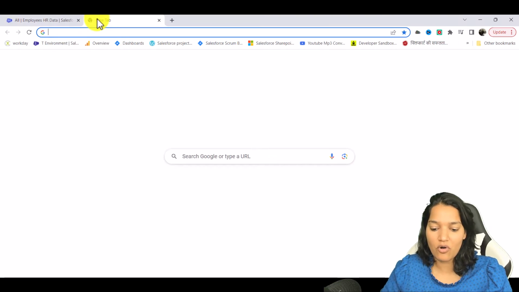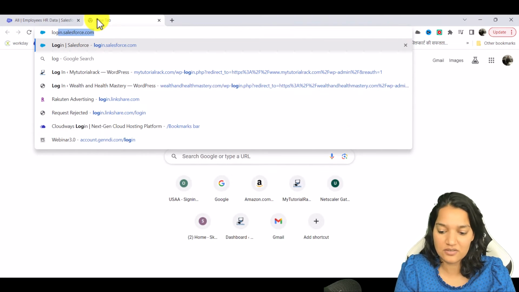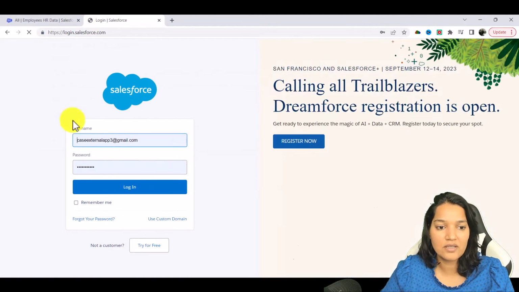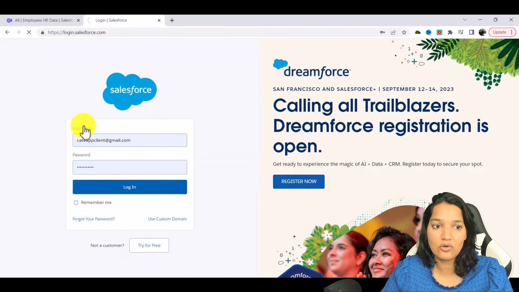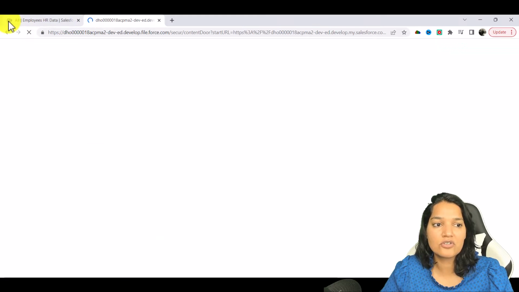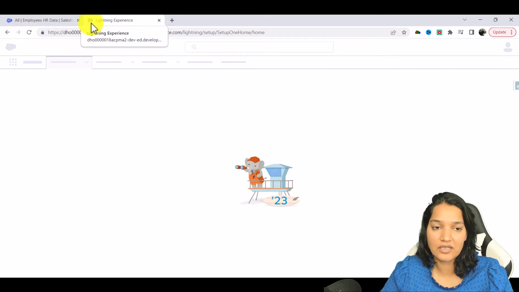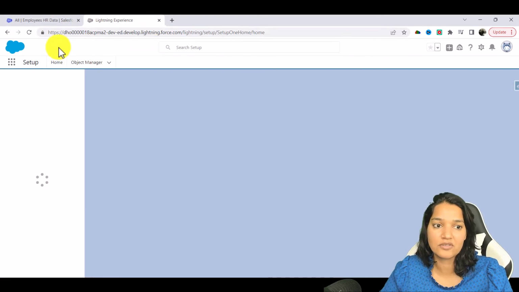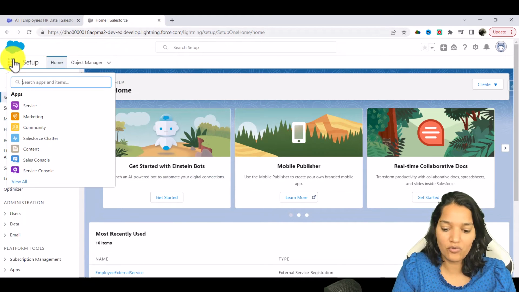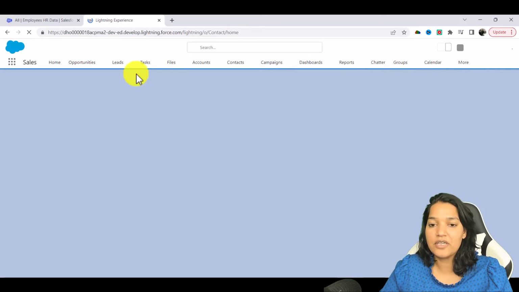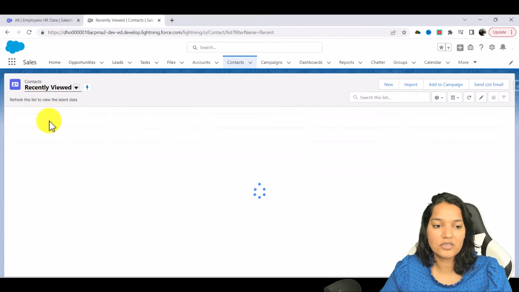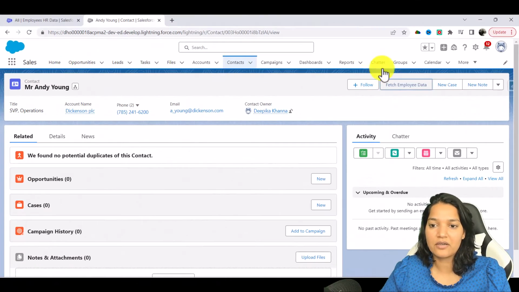In the other org, I am going to be fetching this data. The other org is called the case app client. This is my second org. If you look at the color here, this is blue and this is green, so there are two different separate orgs. Over here, if I go to the contact object and open any contact record, on this record I have created a button called Fetch Employee Data.